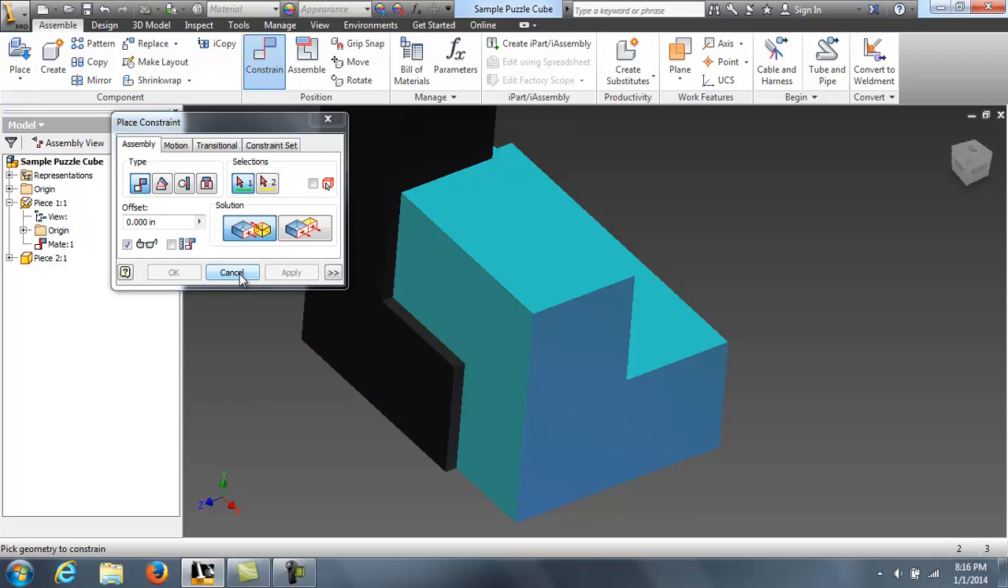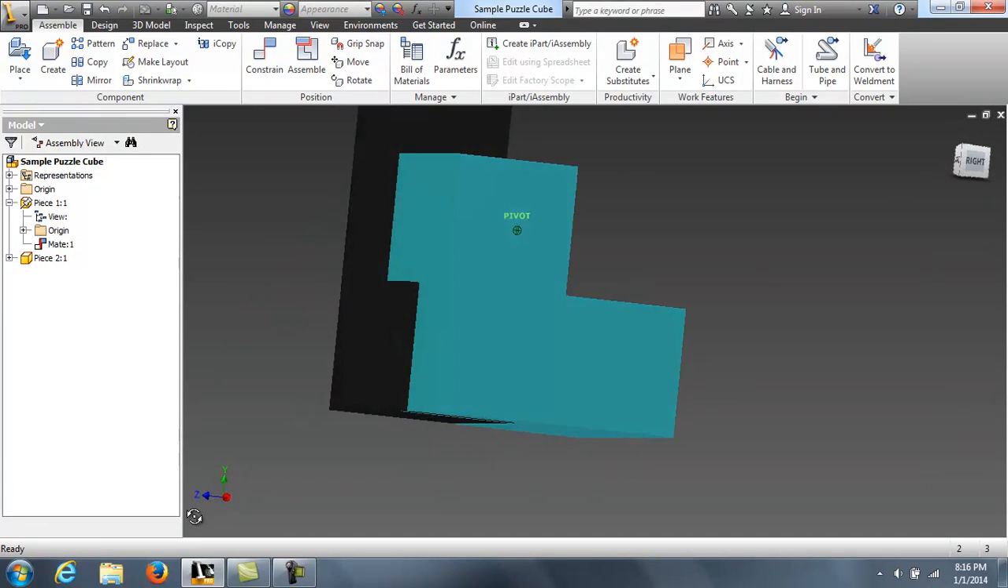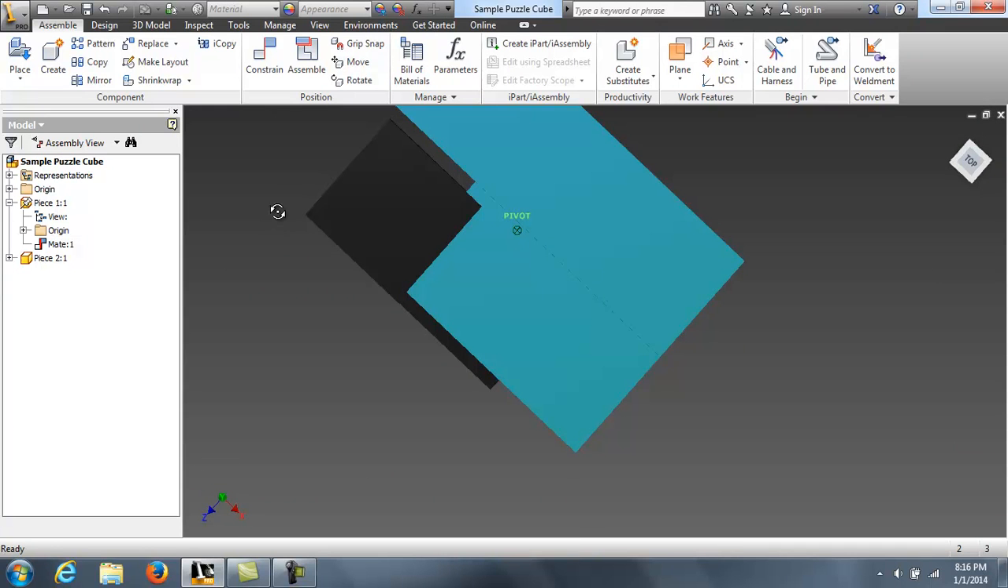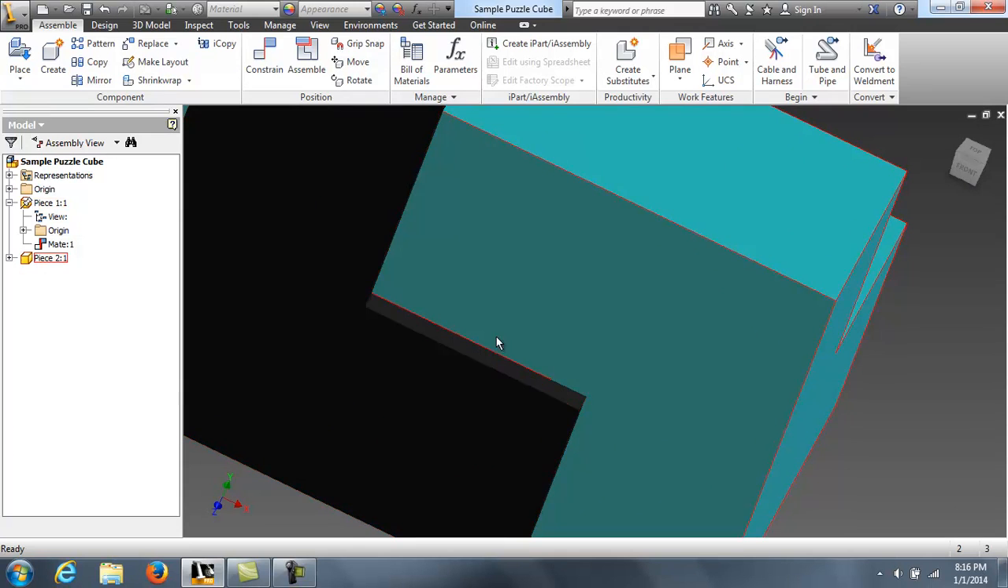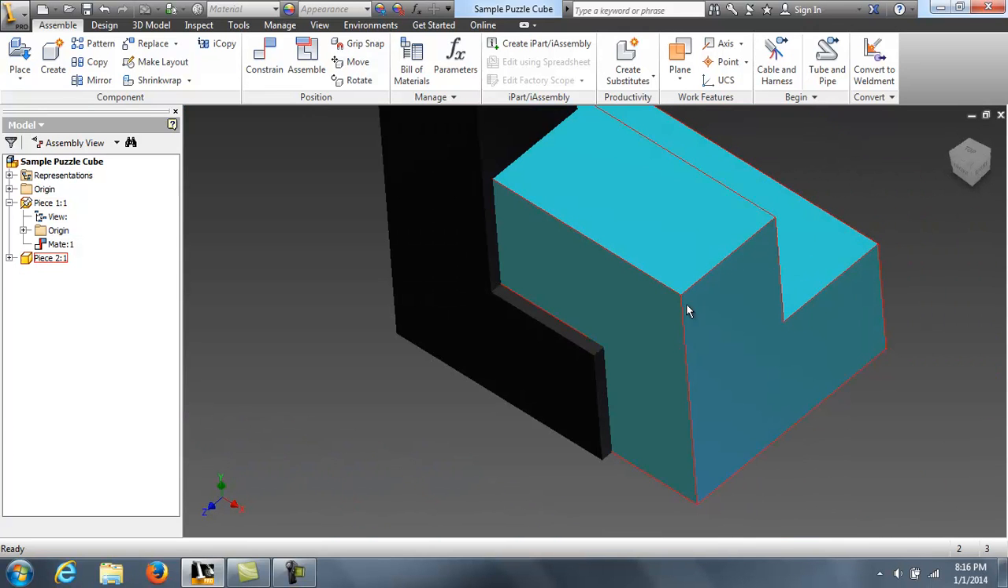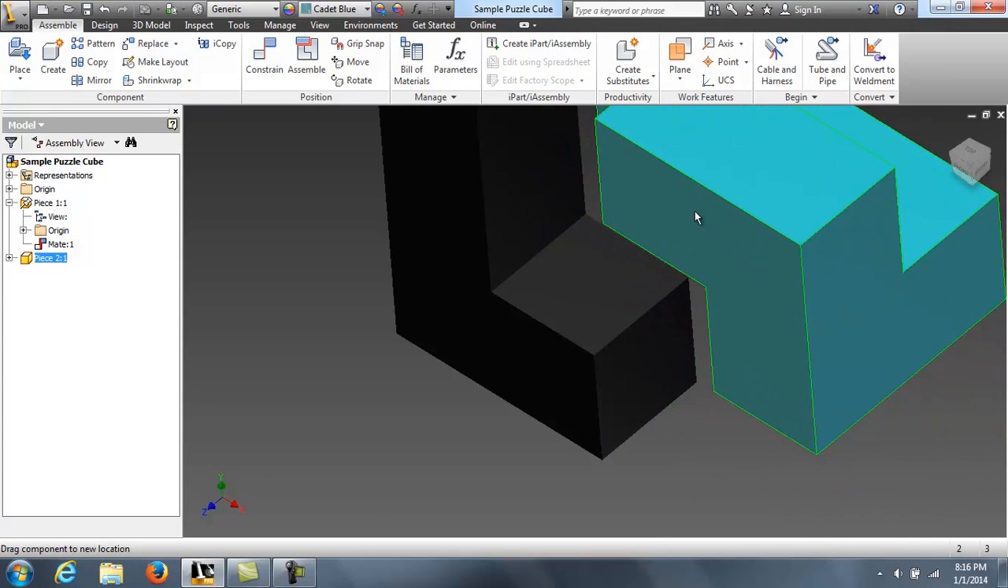And then let me hit cancel for a moment. And if you look at it, it's like, well, that's not quite right. And it's true, the pieces are not in the right orientation. The two surfaces we wanted are mated together, so they're opposed to each other. But if I take the blue piece, I can still slide it away.